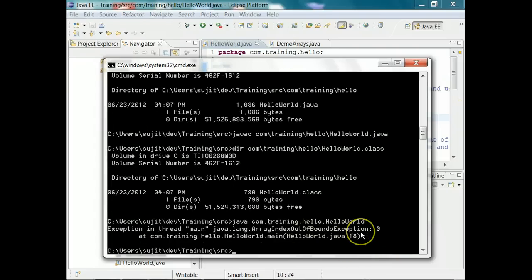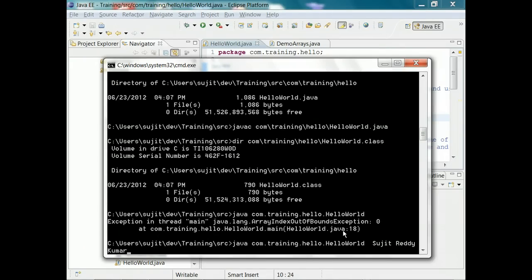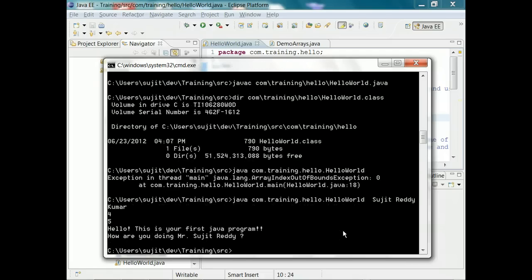And then there is an ArrayIndexOutOfBoundsException, because this program requires a first name, middle name, and a last name. So: hello, this is your first Java program. How are you doing? So this is how you run it from the command line. I want you all to do the same thing. I'm going to stop this video.